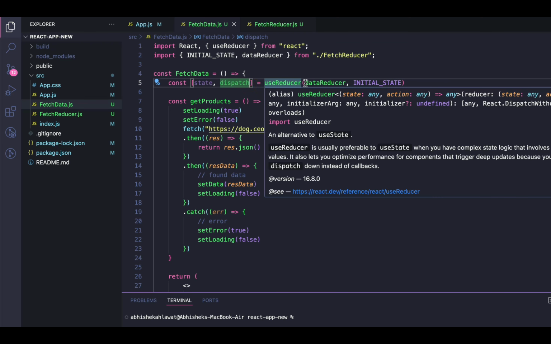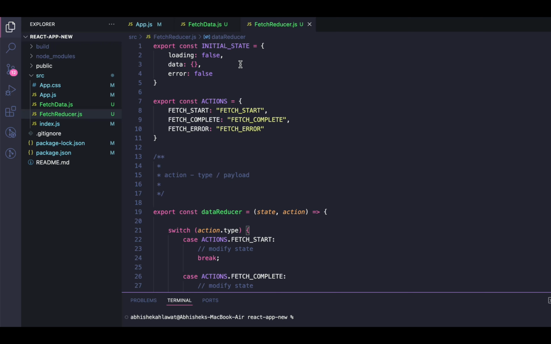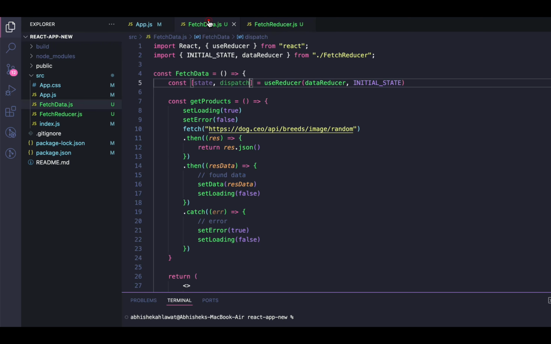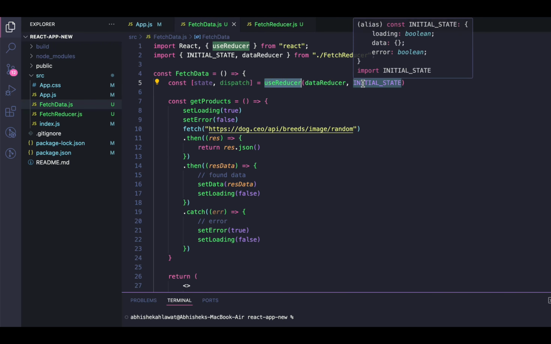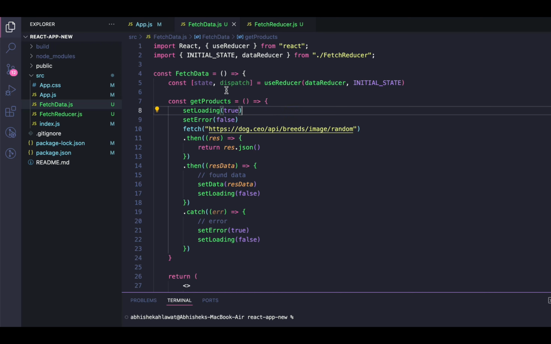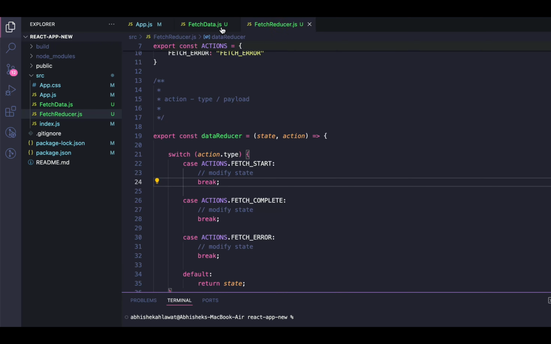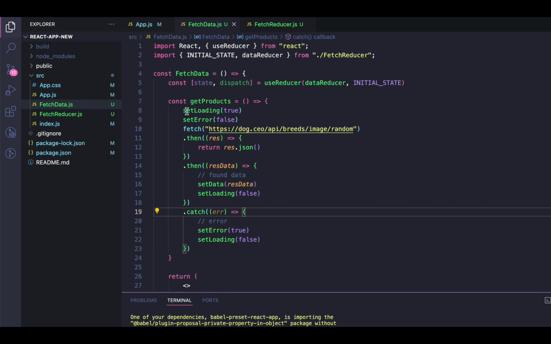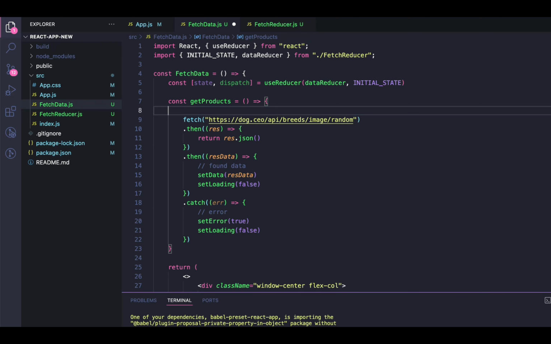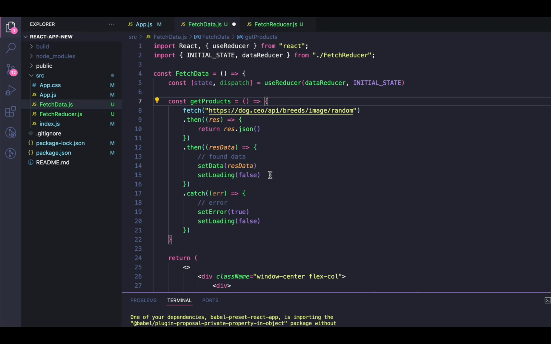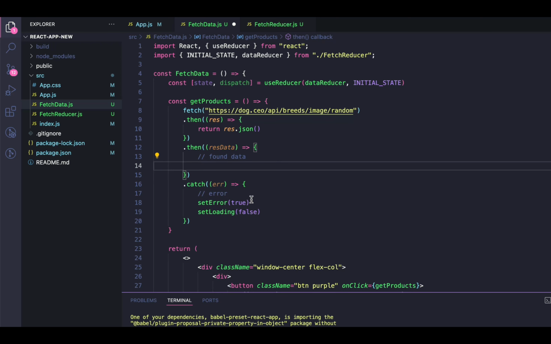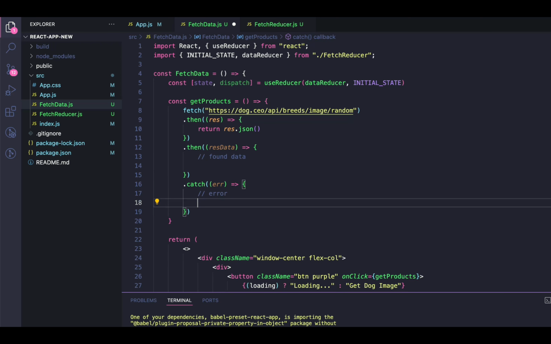So with this, the basic setup is ready. We have initial state, action and reducer set. We have the useReducer hook ready and armed up. All we have to do is dispatch events and use the reducer to modify the state, right? So first of all, let me just remove these set state methods because these are causing some error. They will be gone from here and from here.